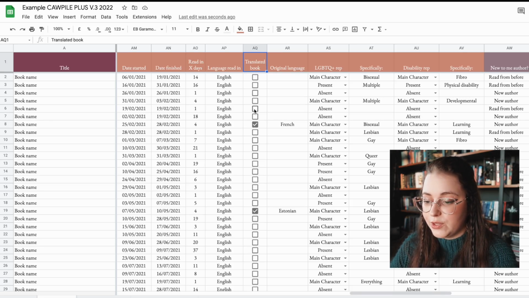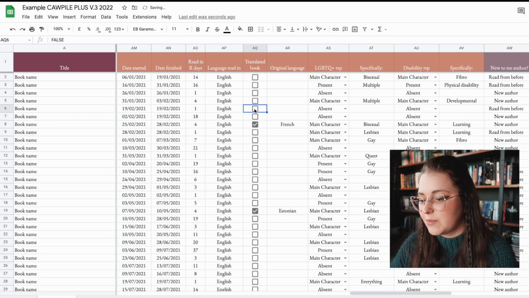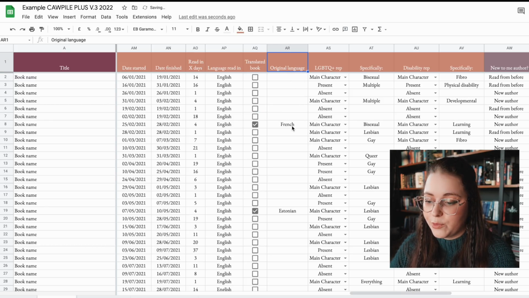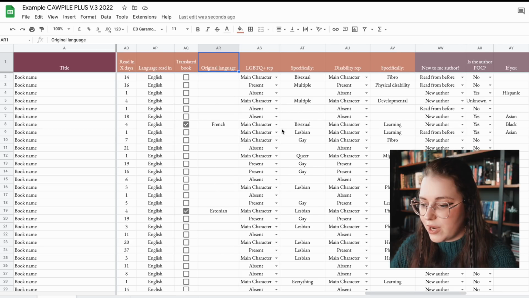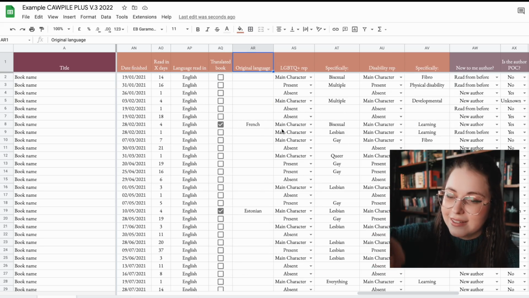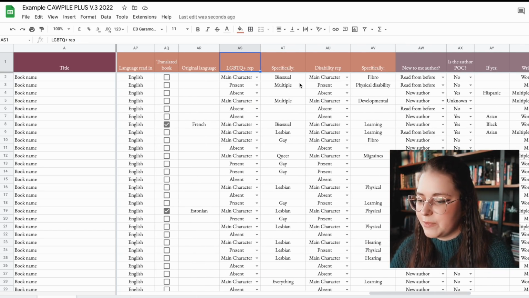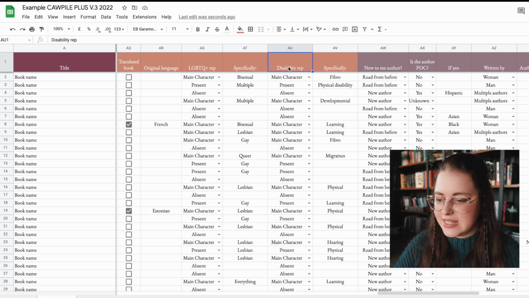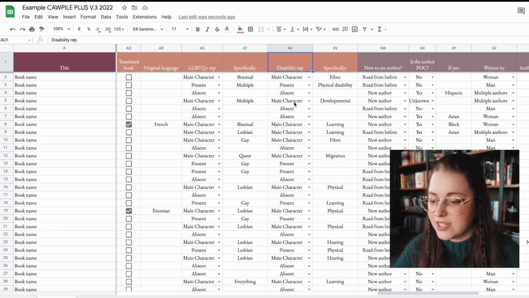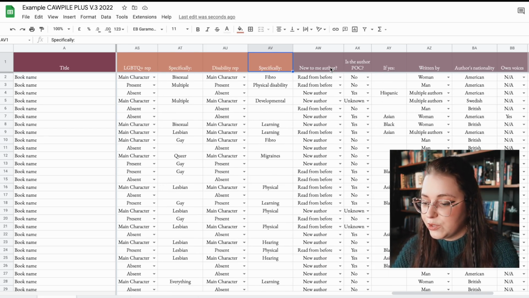If you are trying to read more translated works, you click, again, it's a tick box, and then original language if it was translated, if you want to track that too. If you don't, what do? Right click, hide. The LGBTQ plus rep, same as before. Have pretty much the same kind of thing with disability rep, which was another requested function, so I've added that as well. You can specify if you want to. If you don't want to, you don't have to.